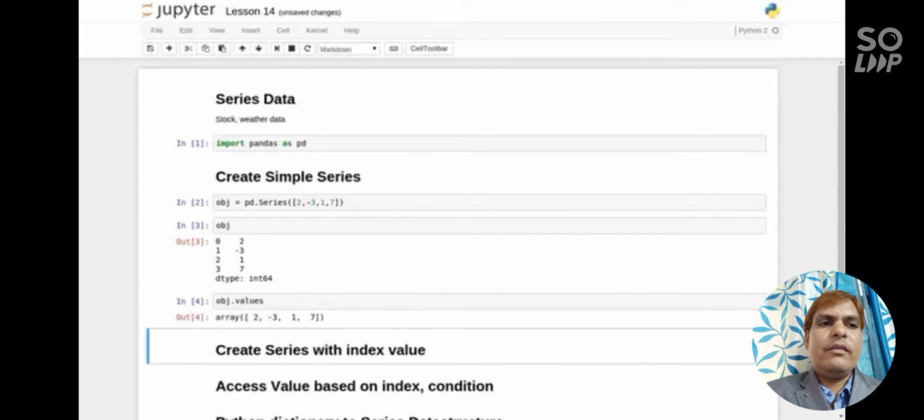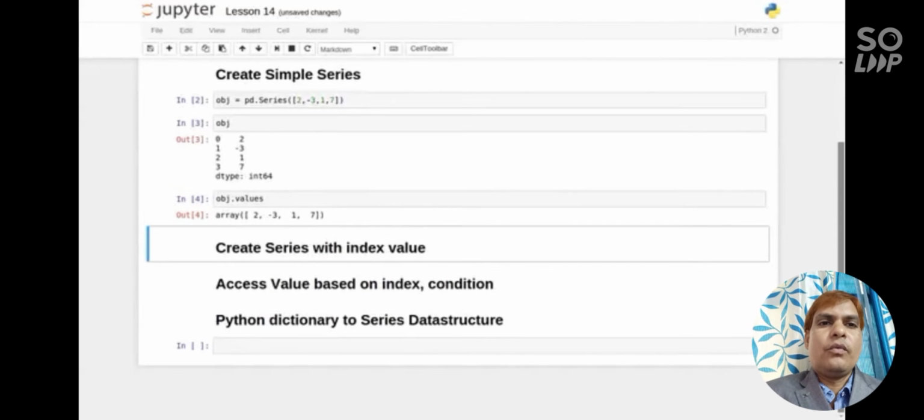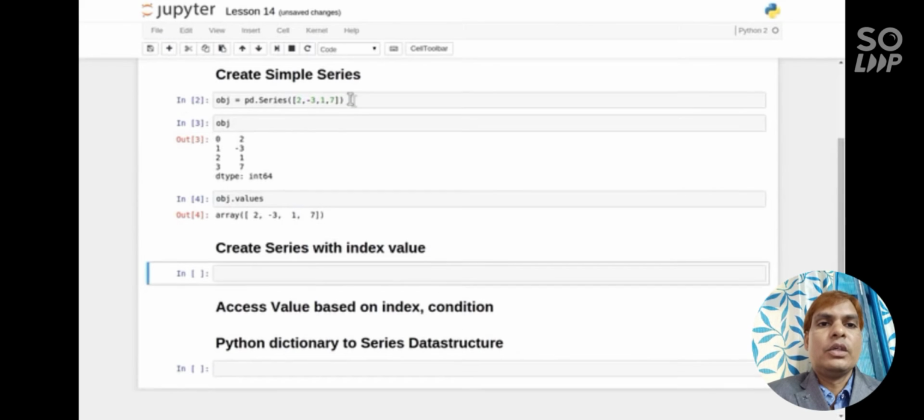Now I have applied one of the functions called values, and from this series I got an array. It means you can see I have created an array using the series with the help of a simple method, values.